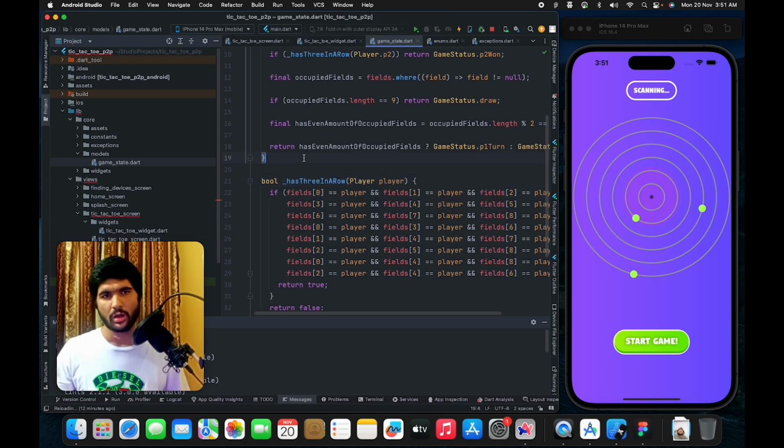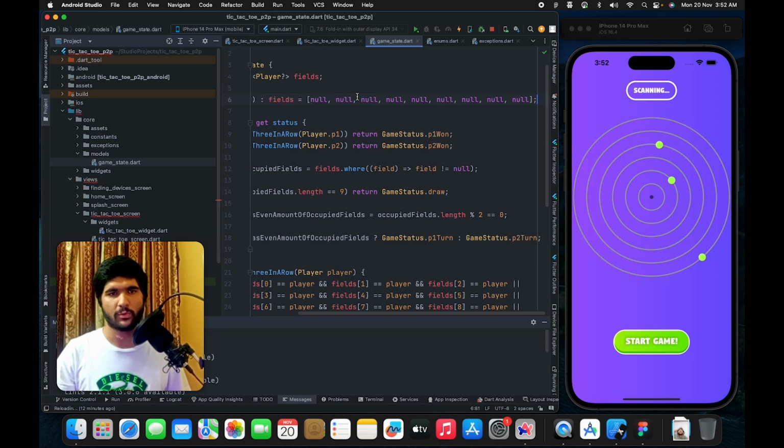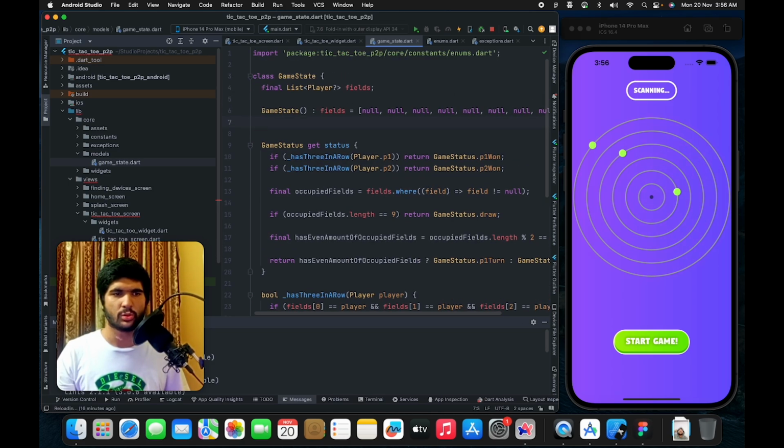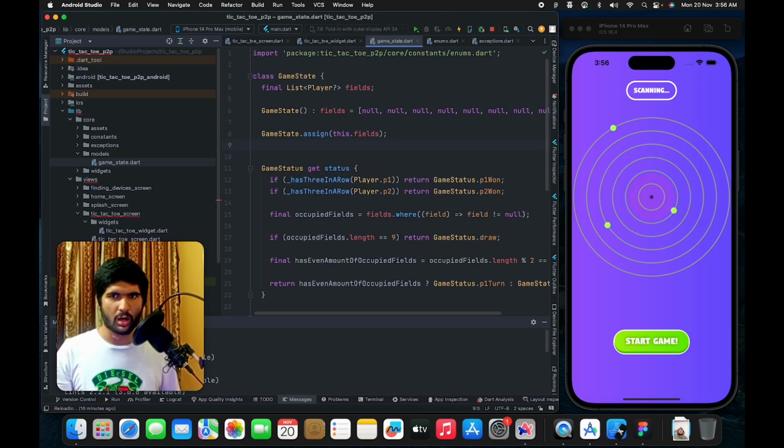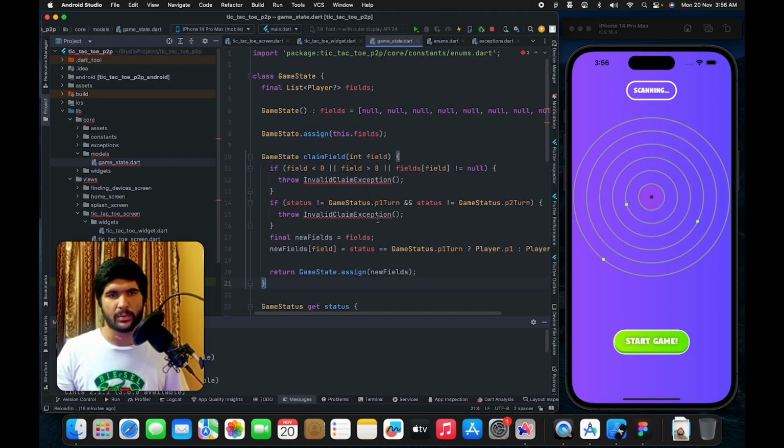Awesome. Let's create another method here for claiming any square. First, let's make another constructor for assign. Here we can pass fields, then we'll make a method claimField that takes an index for any field, and here we'll also pass our exception. So let's import that. If the index is less than 0 or greater than 8, or if the field is not equal to null, then we'll throw the invalid claim exception that we made earlier.